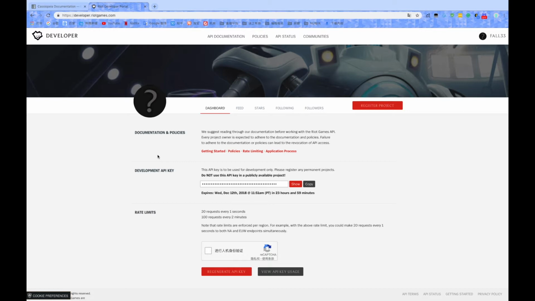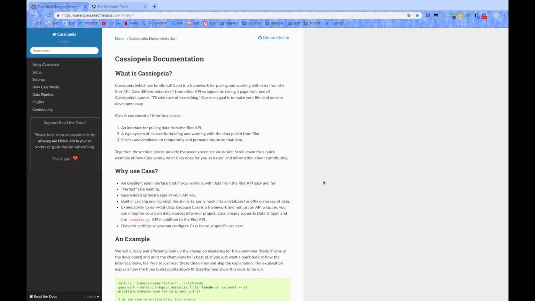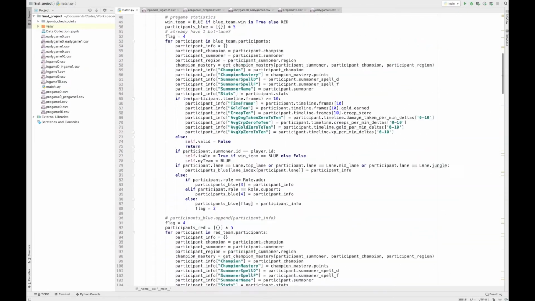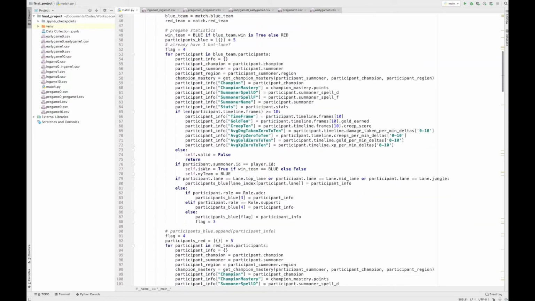There are three kinds of data that we will use to train our model: the pre-game data, the early game data, and the end-game data, aka the in-game data in the Python code. We choose Cassiopeia as our tool to get match data. Cassiopeia is a Python library which integrates the Riot APIs and makes life much easier. And then we clean up those data, picking only the fields that we think are useful.